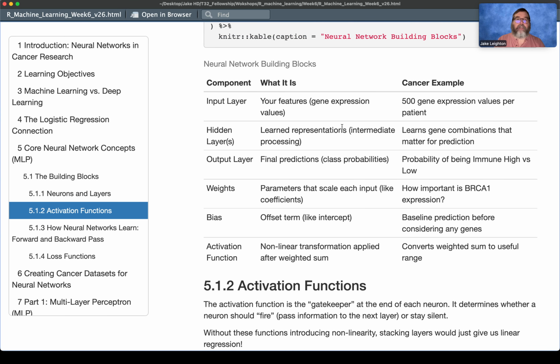So really the idea is you have input layers that are features, hidden layers that learn these representations, and an output layer that gets our class probabilities, our prediction. The weights are the parameters, bias is that offset, and the activation function helps make a nonlinear transformation of the data where it can actually be more useful.